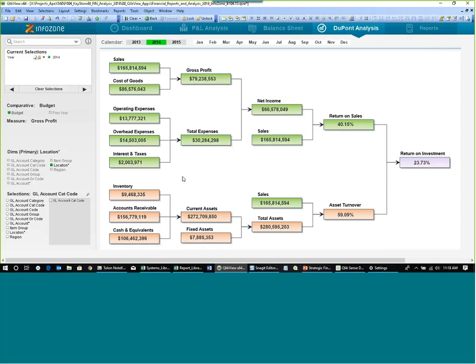So what you can do now is say, I want to look at this for a specific location, so I can go to location and say, I want to look at the return on investment for New York, or New York and Long Island. So this is really the power of using a framework and something like the financial report library to be able to pull these numbers together.